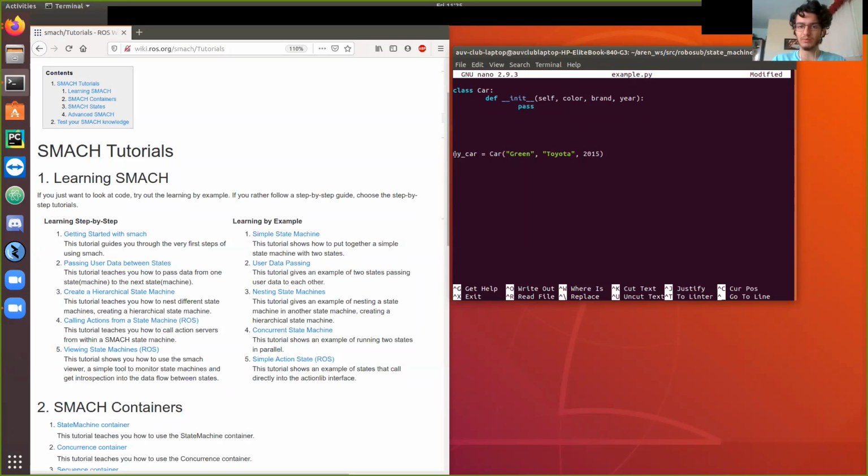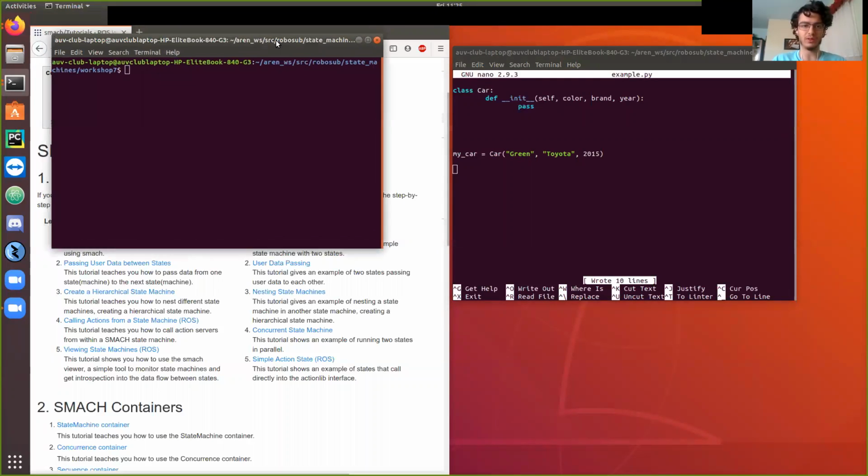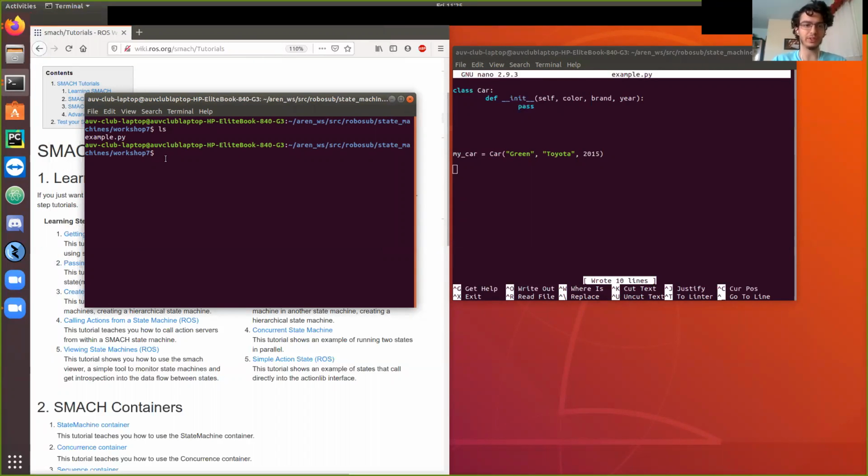So now I'm saying that my car is a car type, so it's this class right here. Its color is green, its brand is Toyota, and its year is 2015. Now if I do Control O and then press Enter, it'll save the file. If I make a new terminal over here, you can see the file is here now. If I do python example, nothing happens because we're not printing anything out, but it didn't give me an error. That means so far my code is correct.